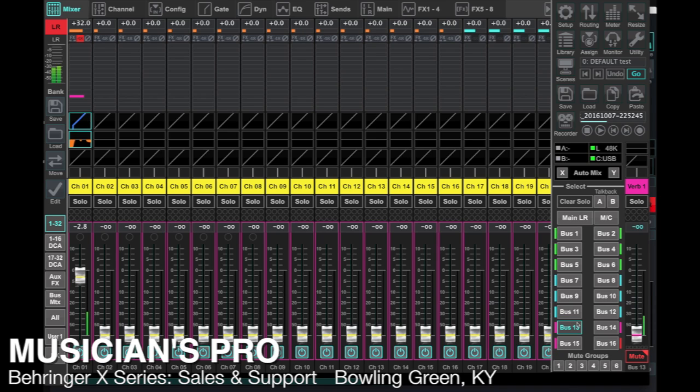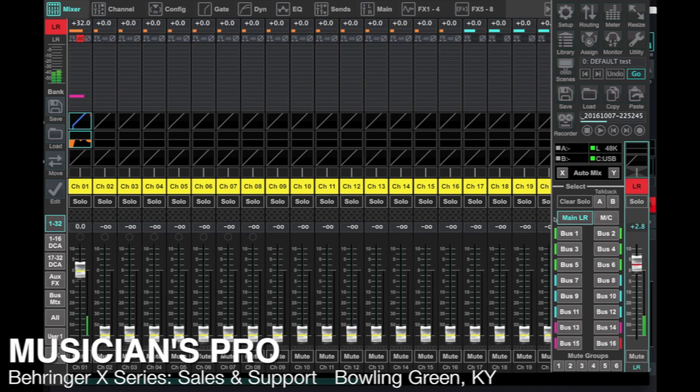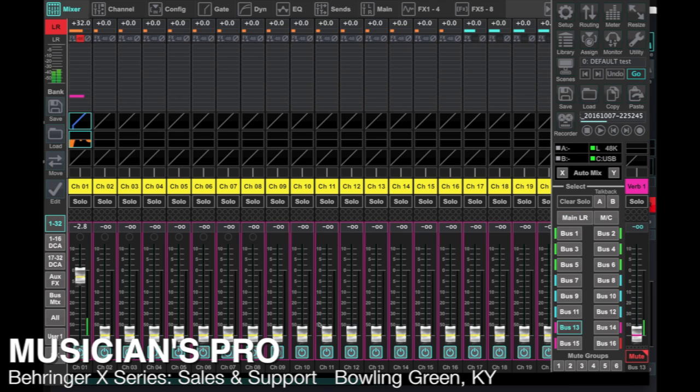The sends on fader mode is probably the easiest. When you want to mix to your left and right, you're here in the left and right. And of course, you mix your band here to the left and right. If you go to bus 13, which is reverb effect 1, you can now mix any of the channels that you want of your band into that effects unit. So this is considered probably the easiest way.